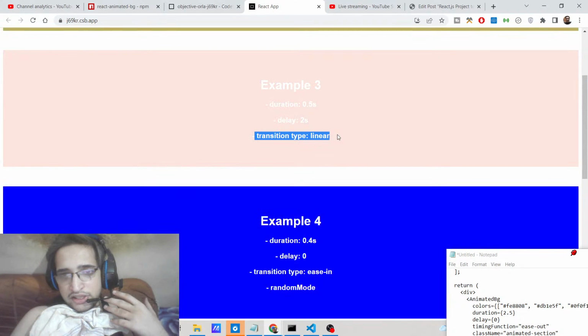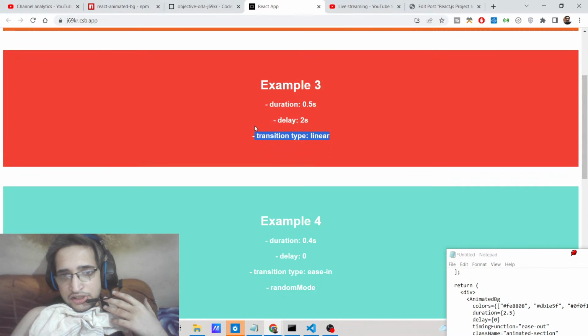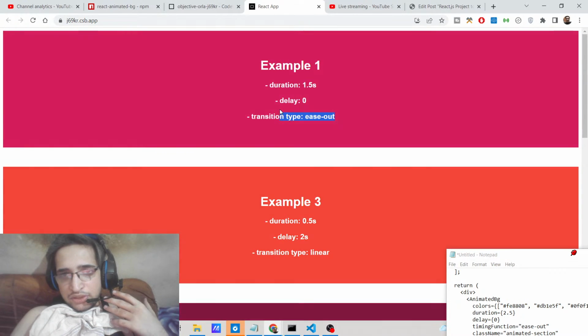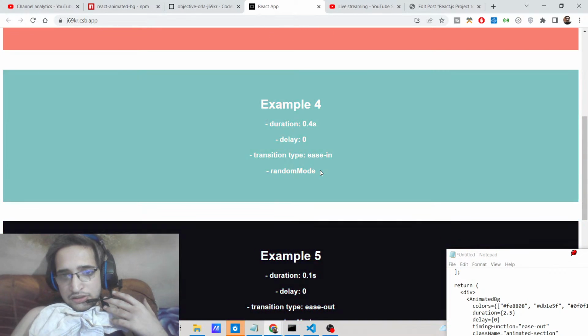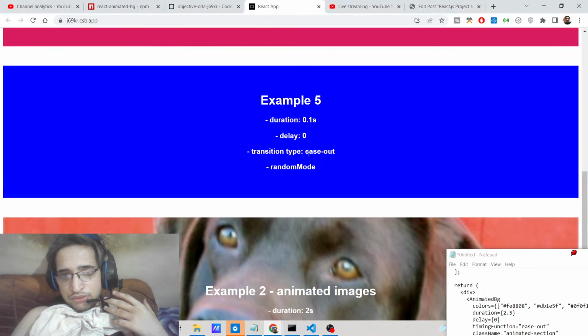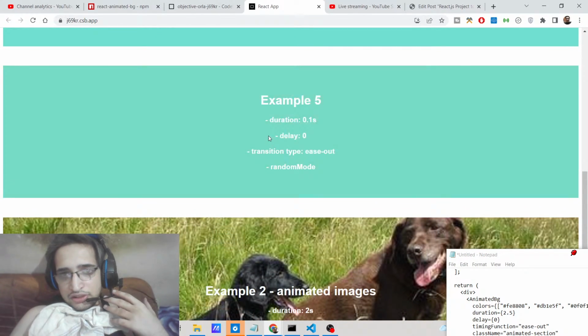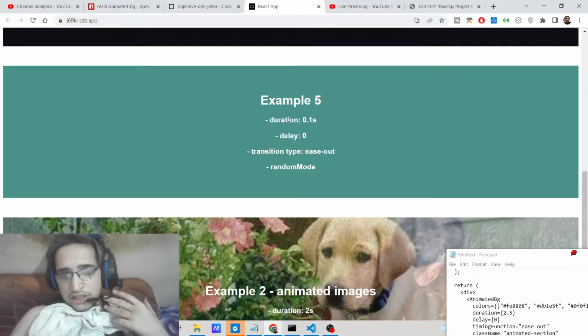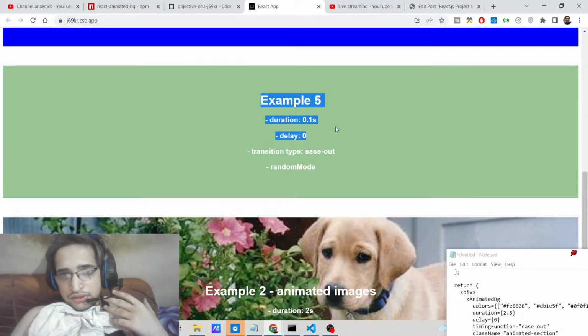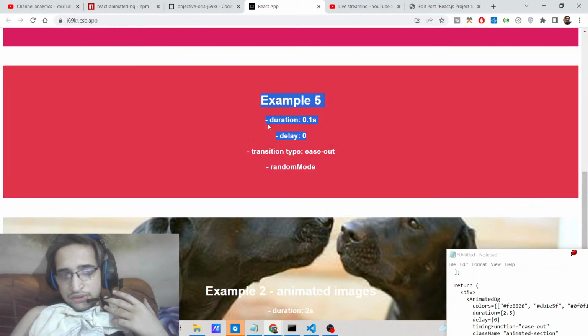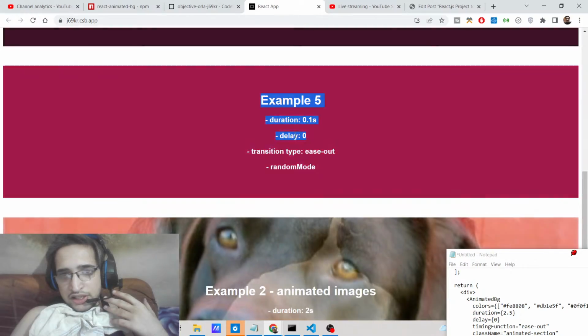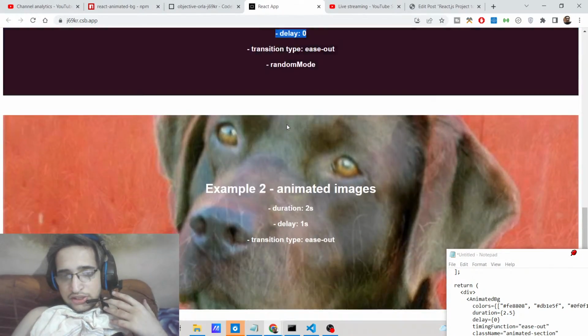These are the different kinds of animation it supports: linear animation, ease out animation, and random mode. This is random mode, and you can see it is kind of a disco animation which is happening. So 0.1 second, the duration is very low. Delay, you can see, is 0 seconds.